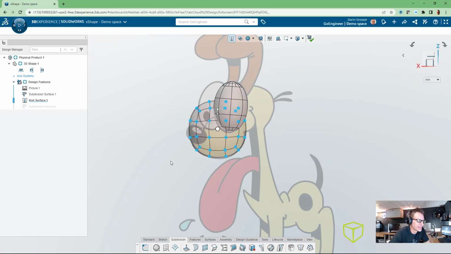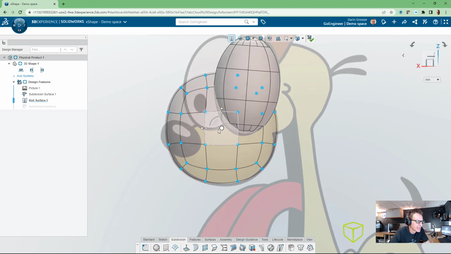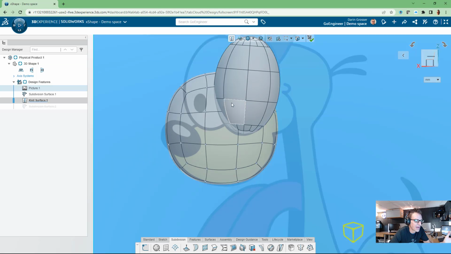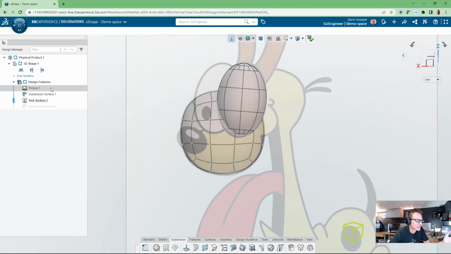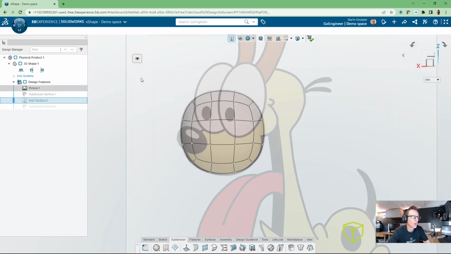Now, I want to go ahead and take this and shape it based on the image that we have here. And what that means is we don't need to see absolutely everything that's here. In fact, we don't need to see even the eye that we have here right now. The eye is the knit surface part right here. We can go ahead and just hit hide on that, and that'll go away for right now.